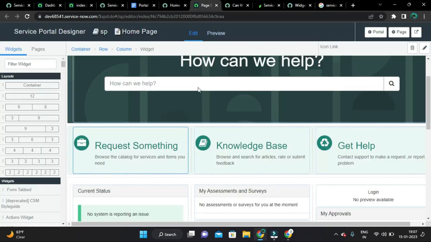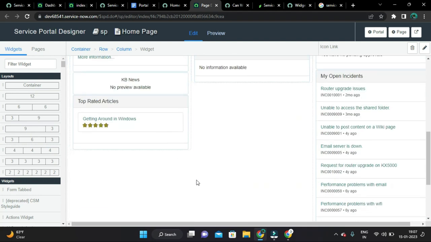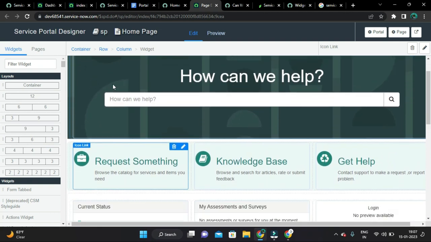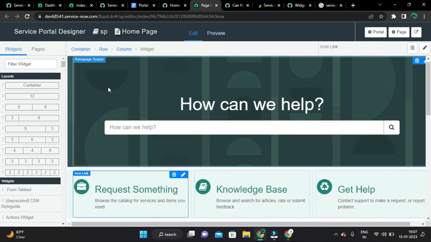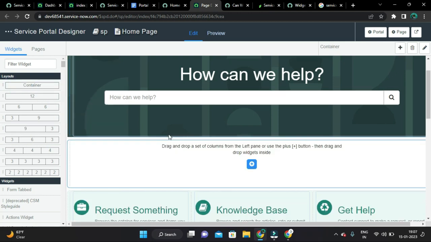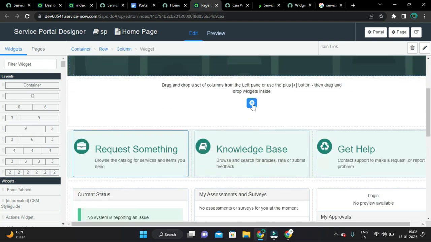it will redirect you to this page, and here you can design the existing layout or you can add extra widgets on this page. Let's suppose I want to add a new widget on this page. For that, first from the left pane in the layout section, you have to select this container and drag and drop it over this page, and once you click this plus icon, it will ask you to select the layout.